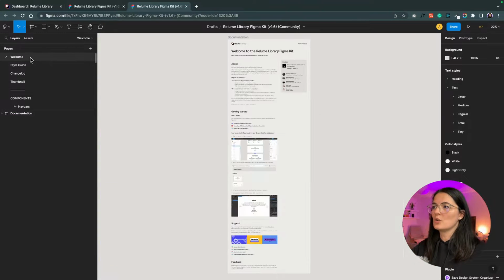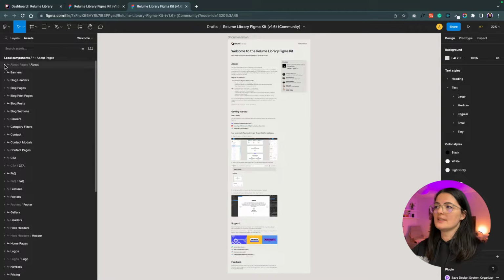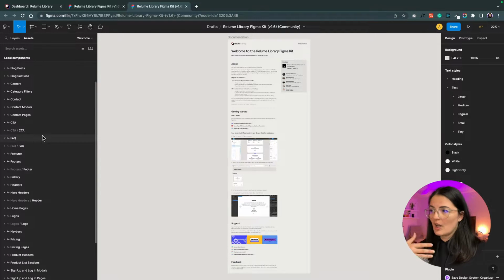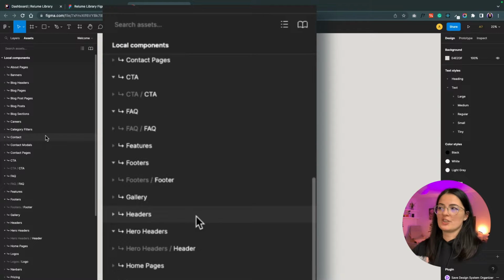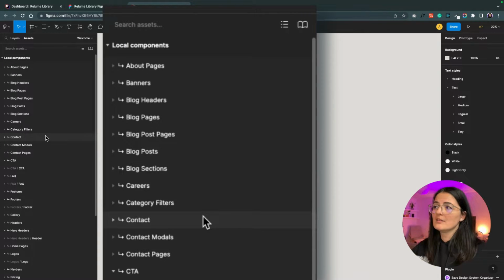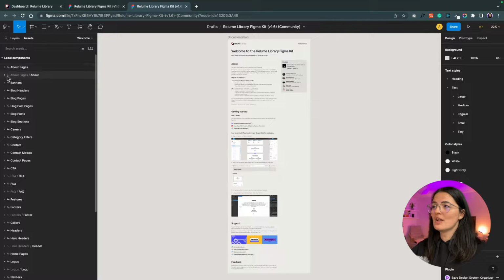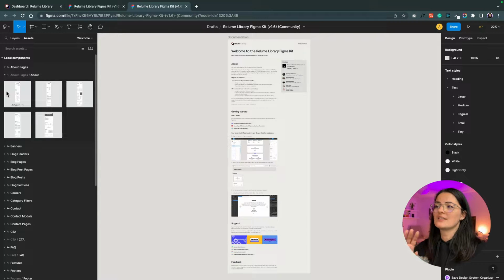Okay, let's go through the components. In order to access the components, we are going to go to assets. So you will see here that there are a lot of components, as well as full-on pages. And I find that absolutely amazing because you have so many choices. At least, for example, an about page, full-on about page. They have 5 options for us.